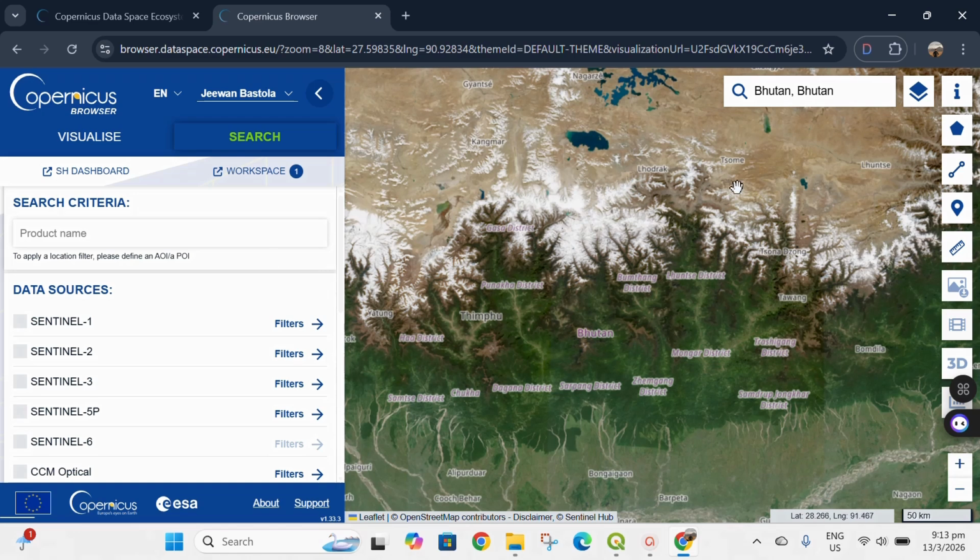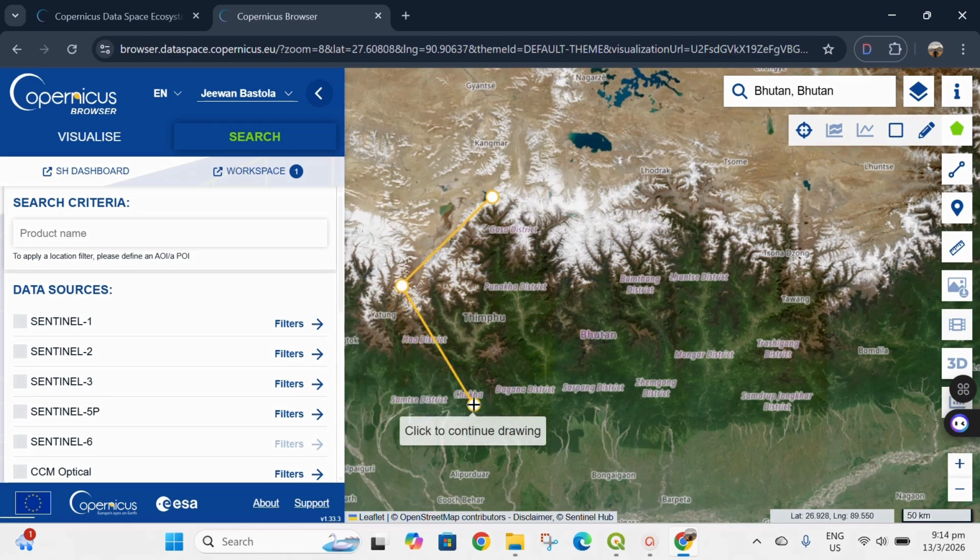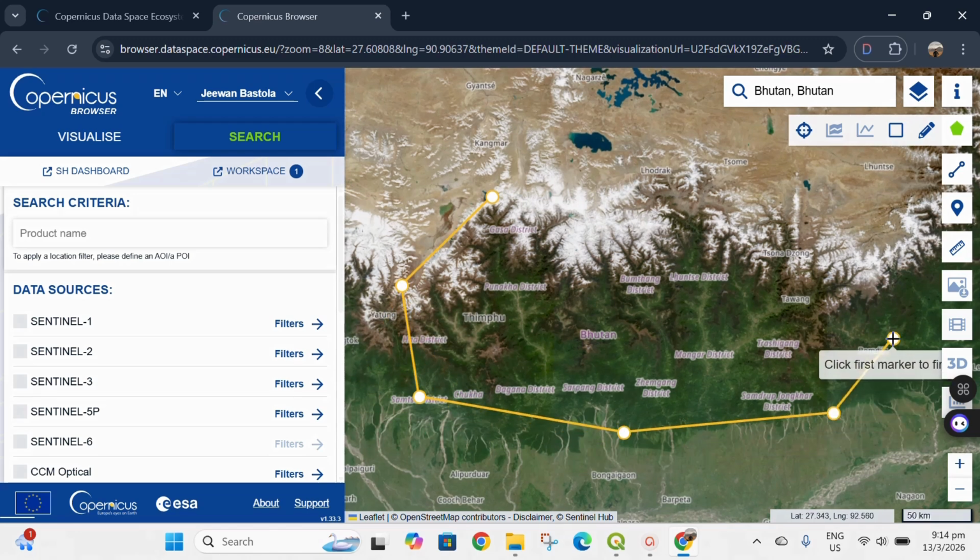In order to download the data of my interest, I have several options. I can create an area of interest using three different options. For example, I can upload the shapefile of my area of interest, I can draw a rectangular area of my interest, and I can also draw a polygon area of interest for image download and time lapse. So I will select this option and then click here. Okay, I want to download for Bhutan.